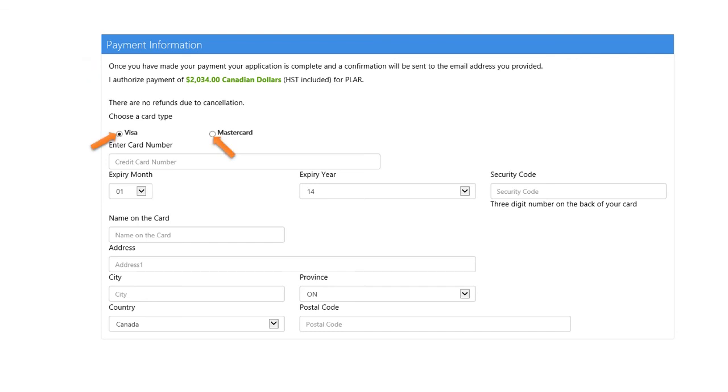Payment can be made using Visa or MasterCard. Select the circle indicating the card you are using. Next, enter your credit card number. Do not include the spaces. Enter the 2-digit month of expiry shown on your credit card. You may click the right side of the box to choose the correct 2 digits.